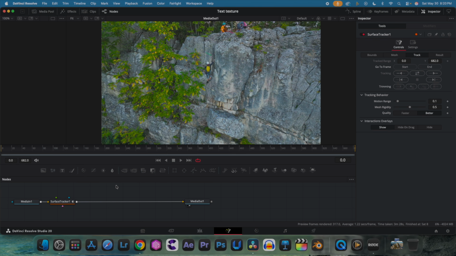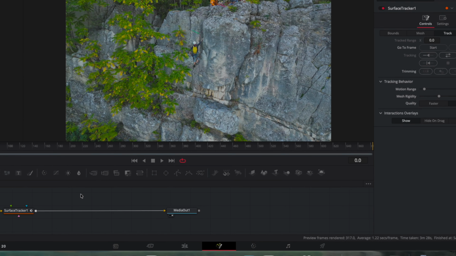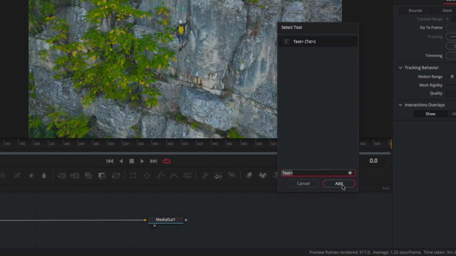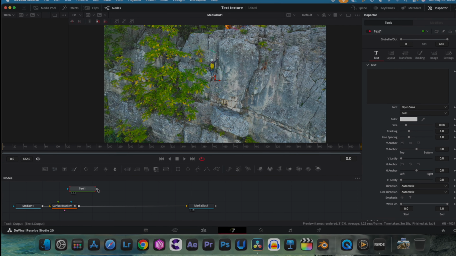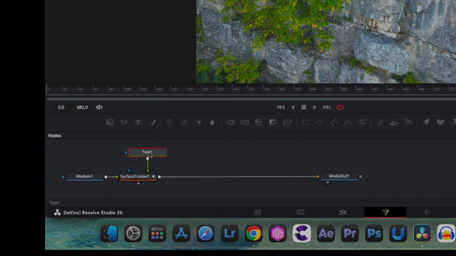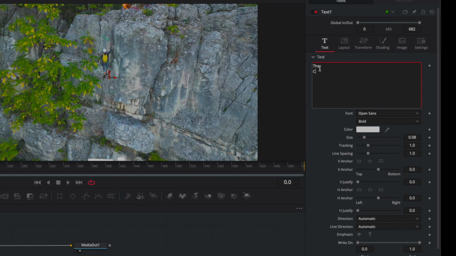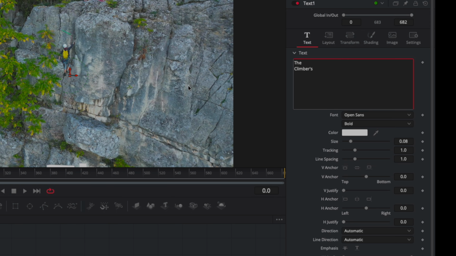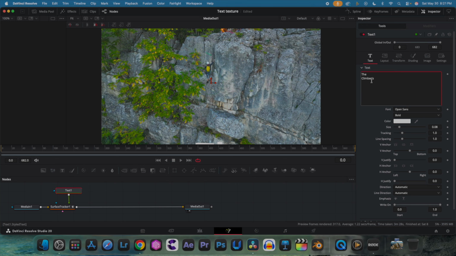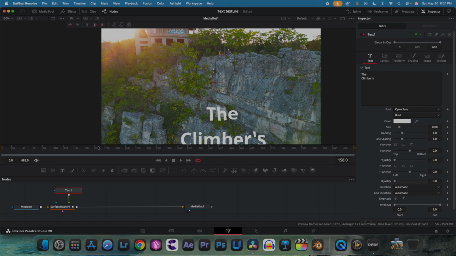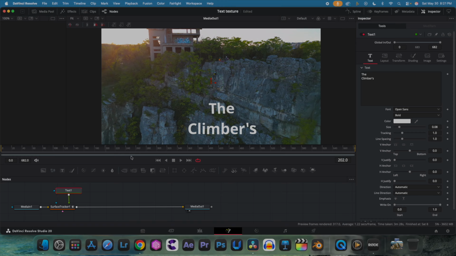Press shift plus space and select text. Select this Text plus, click add. Connect it with this surface tracker. Nothing is visible because we haven't added the text. So let's add the text "climbers". Basically this is the climbers house, or this climbers mountain, Bulgaria. Let us see where the text is. So this is the text here. Sometimes the text is not visible, so play your clip because it may be somewhere.